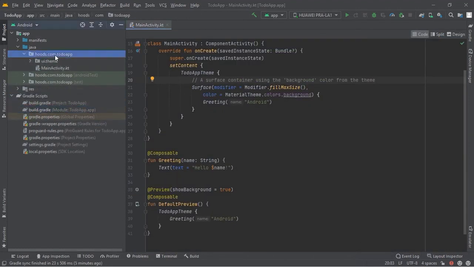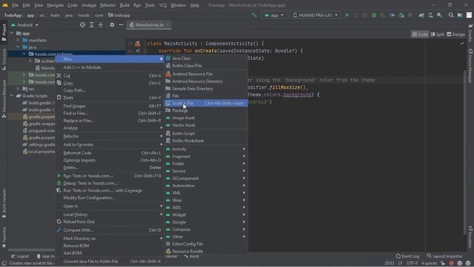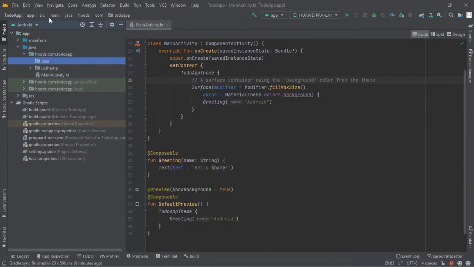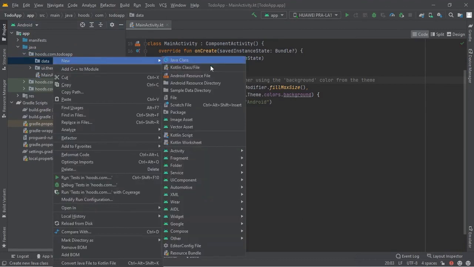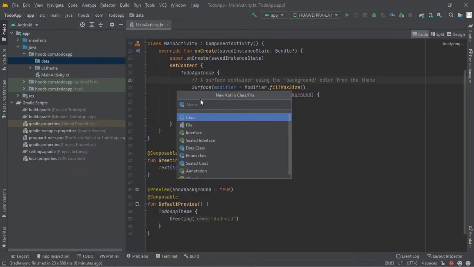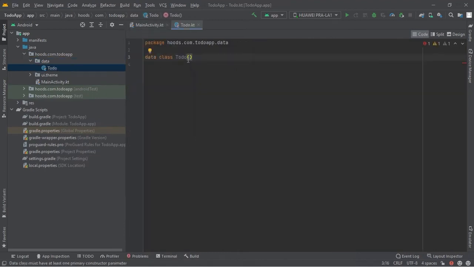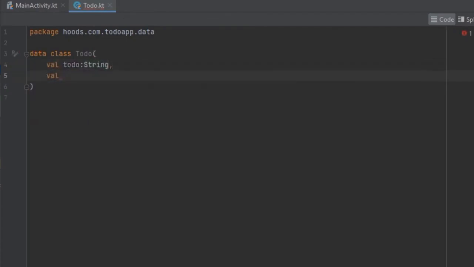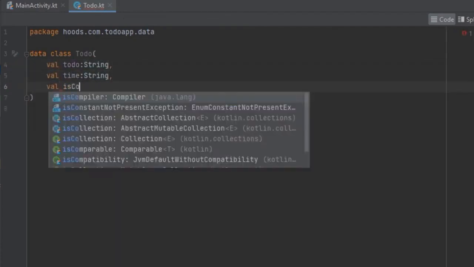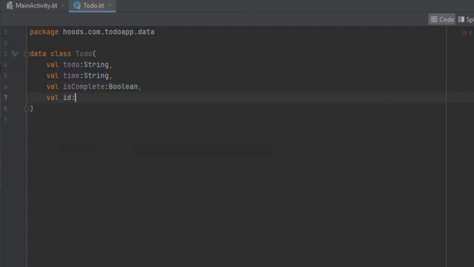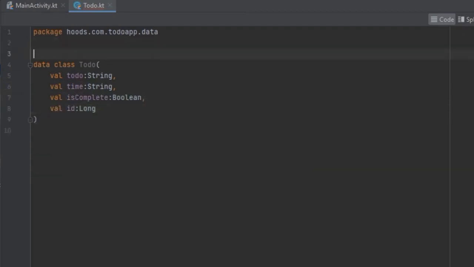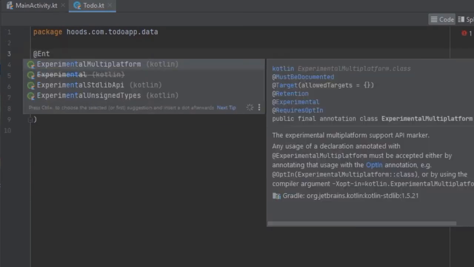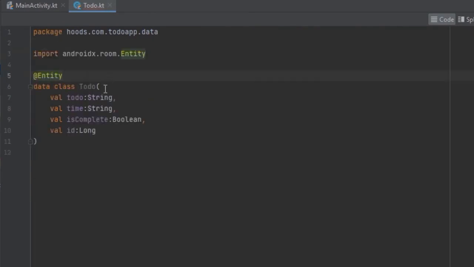Now let's create a new package, and we're going to call this package data. We're going to put all of our data inside this package. We can create another class, which we are going to call ToDo. Inside ToDo, we can create several variables. First we want to get the to-do, and we can also mark this with the Entity annotation to make this an entity class.